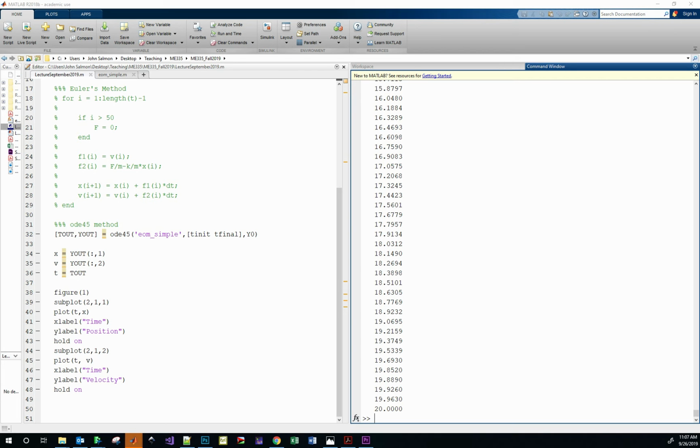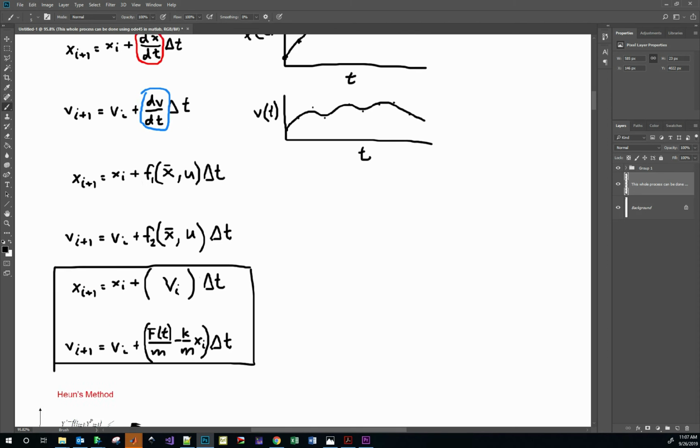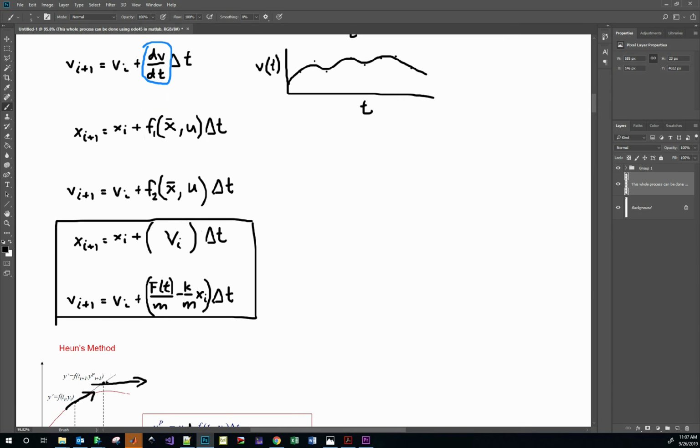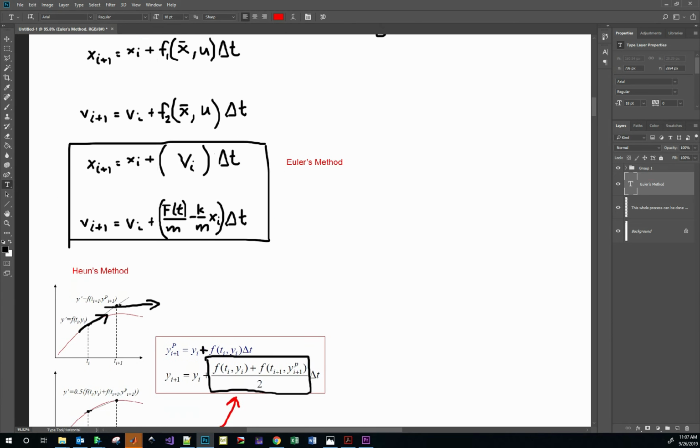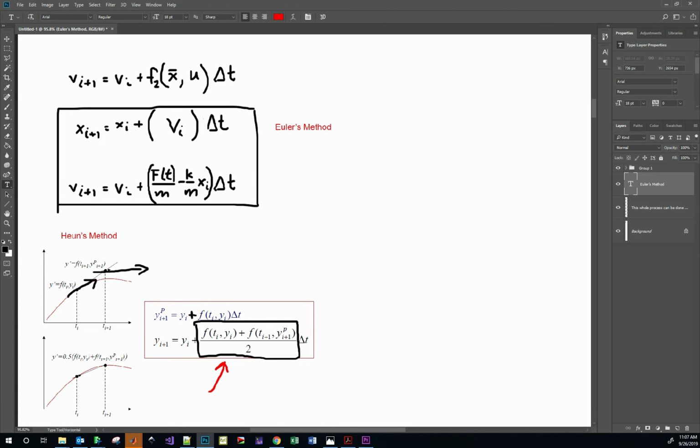Let's go back to Photoshop. We'll talk a little bit about how ODE45 works, and we'll talk about a few more examples. So I've gone through and I've added, of course, Euler's method right here. And Heun's method is very similar to it in the sense that we have the same sort of process, where we start off with an Euler step.